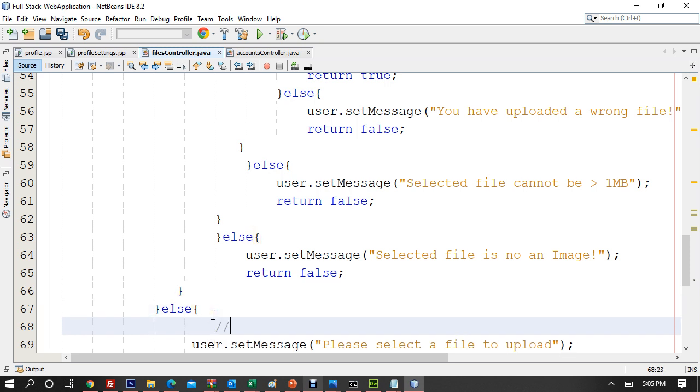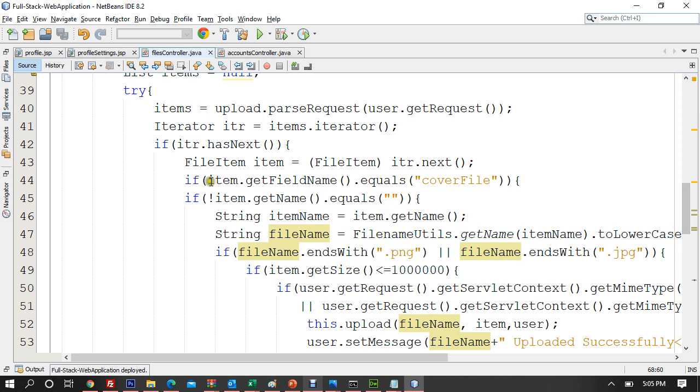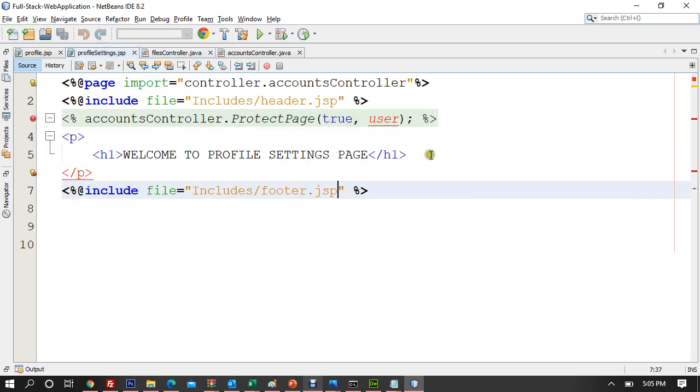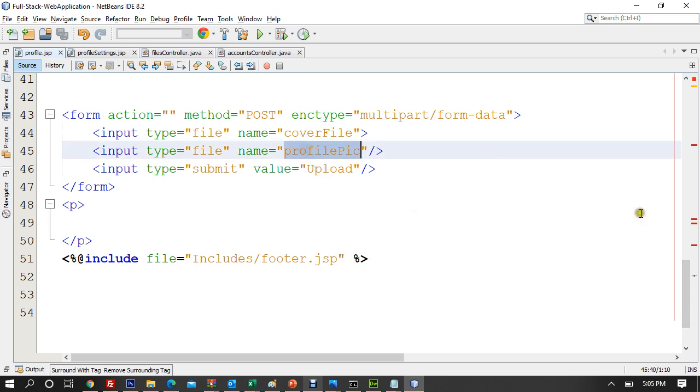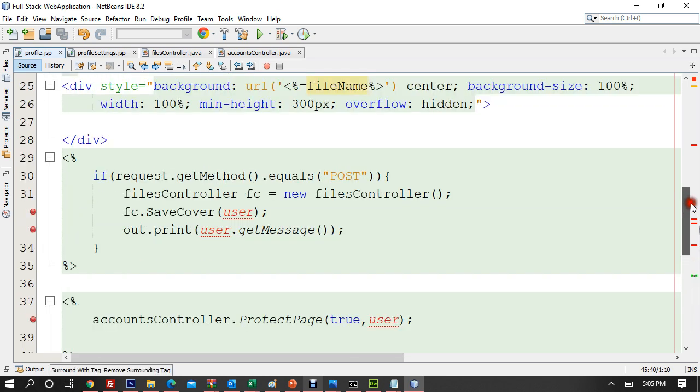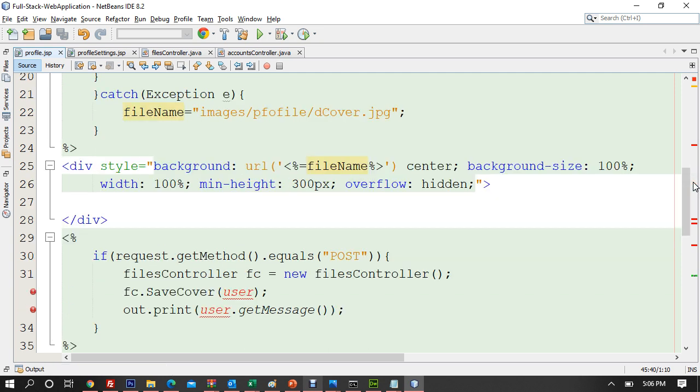And this is the area where we are going to upload profile instead of cover image. Here we are going to upload cover image, because if item.getField name is not cover, then we'll have to check whether it is profile. If it is not cover, you go ahead and check if it is profile. If it is profile, now what you've got to do is upload it.